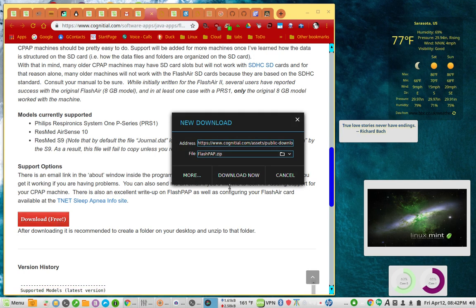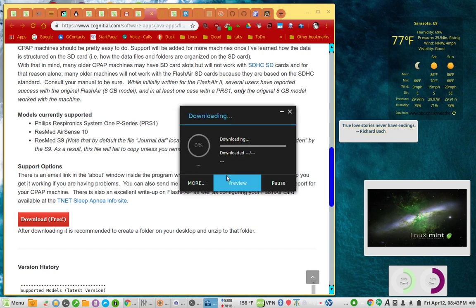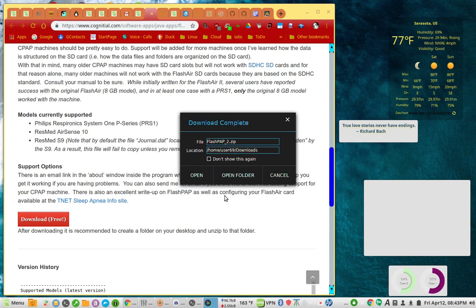And then, of course, your browser will come up usually and say, okay, where do you want to download it? I always download my stuff to a downloads folder. And I recommend everybody do that. But anyway, I click download now. It only takes a few seconds to download it.